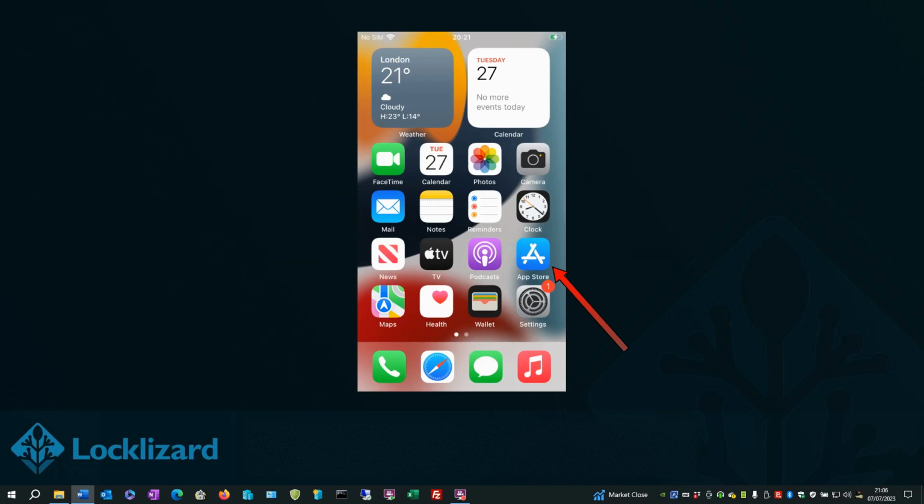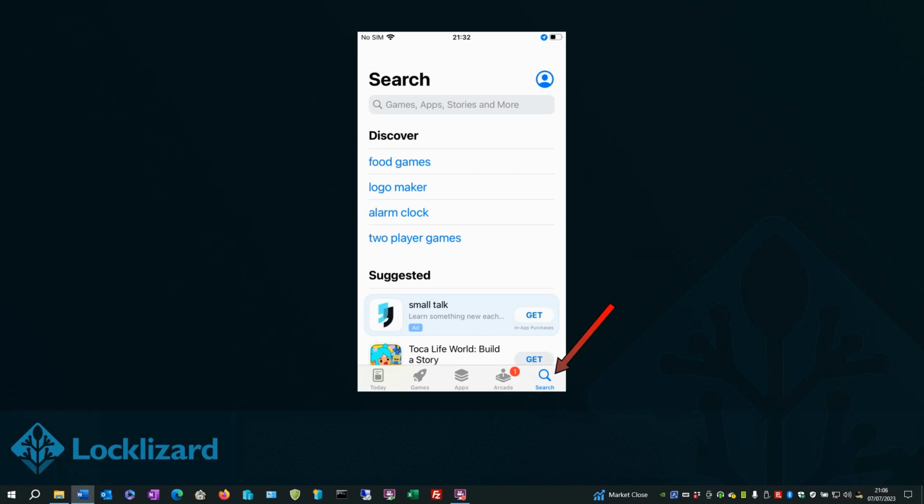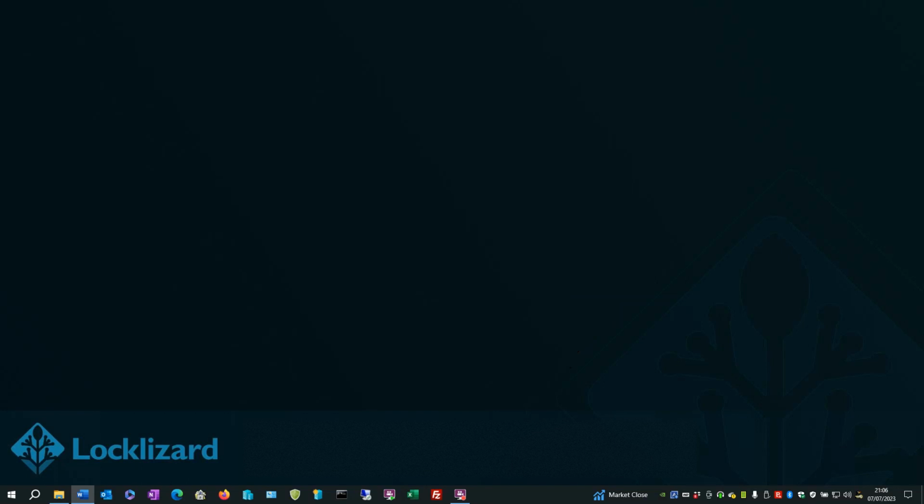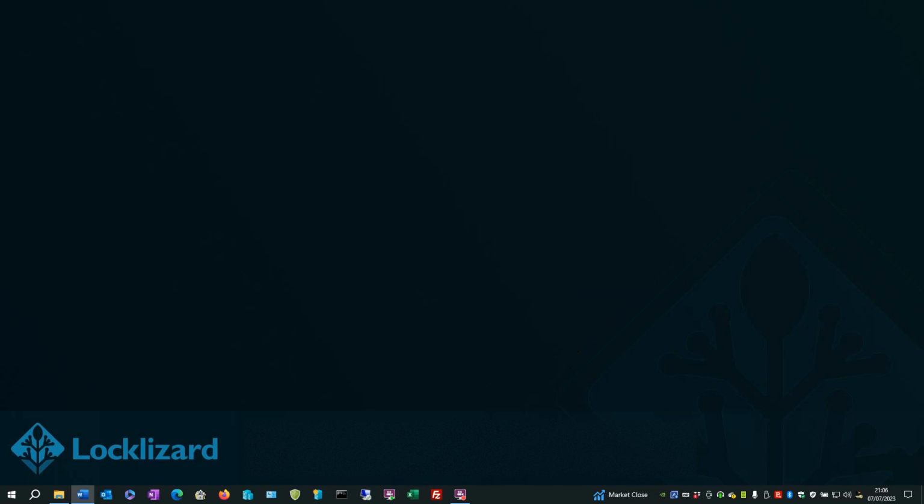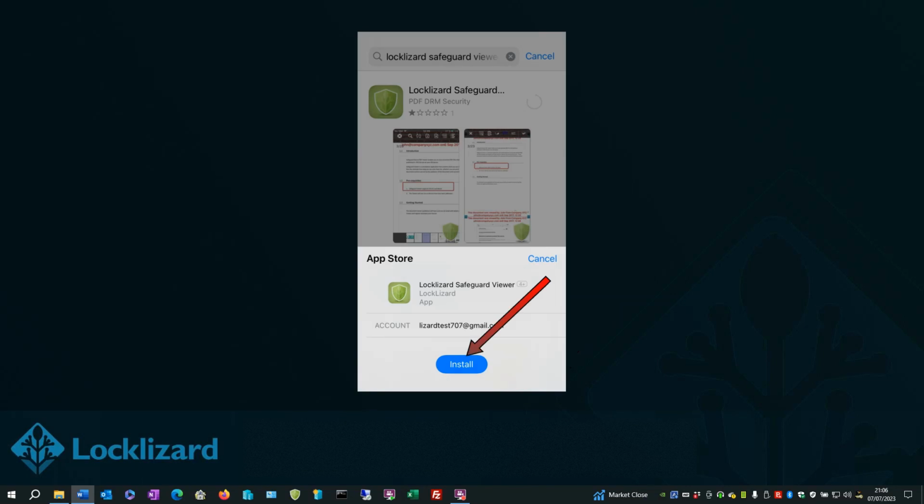So navigate to and open the App Store. Click on Search. Start typing Locklizard. If it appears in the list, select it from the list. Then select Get. Then select Install.